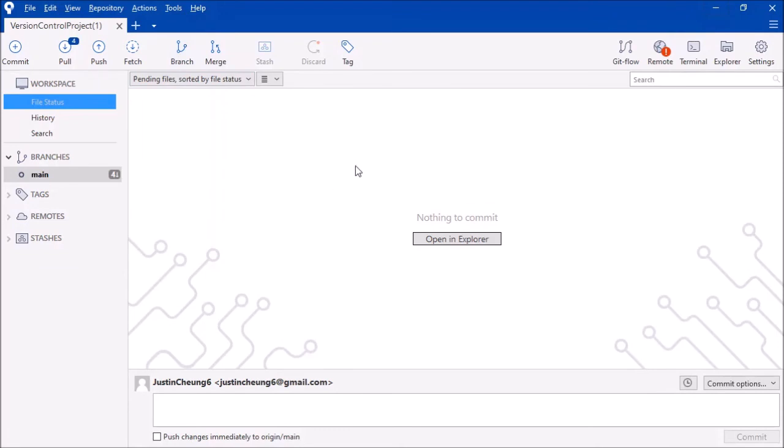Now we know how to deal with merge conflicts, but I wanted to go over a little something that you can do that might help you with your project if you ever come across a merge conflict.